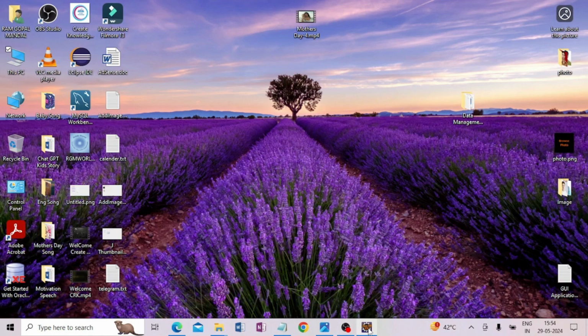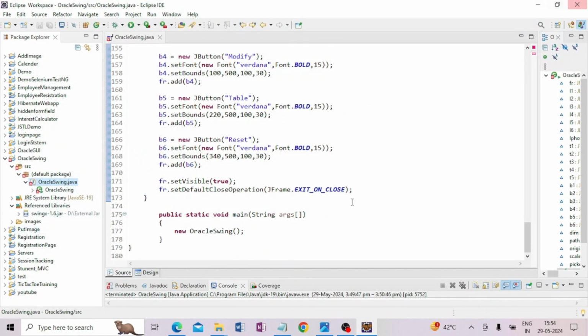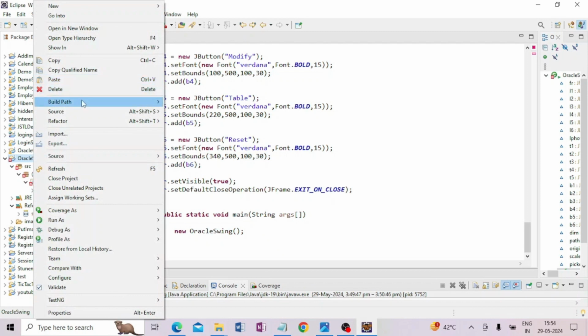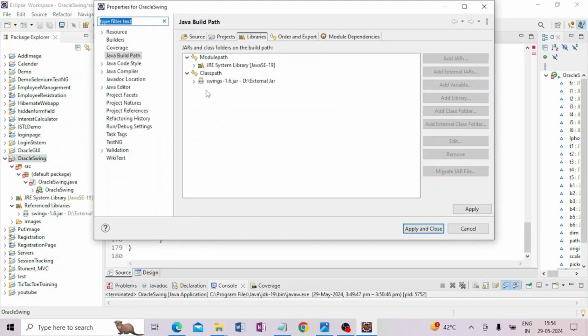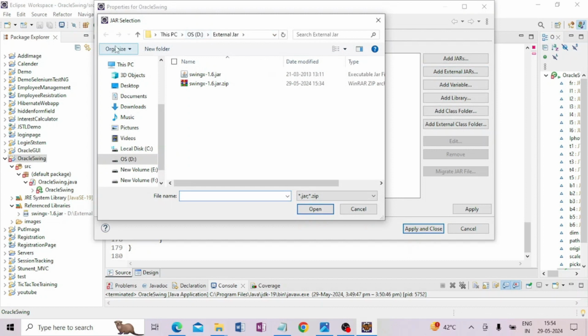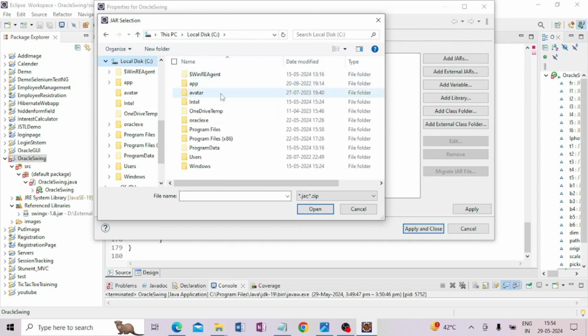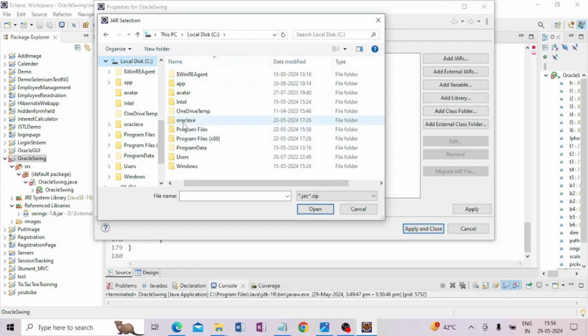And now I am going to open my Eclipse. Click on Oracle Swing. Again go to build path, configure build path, and click on classpath and external jar. And here you go to C drive. In C drive I will show you that is Oracle exe.